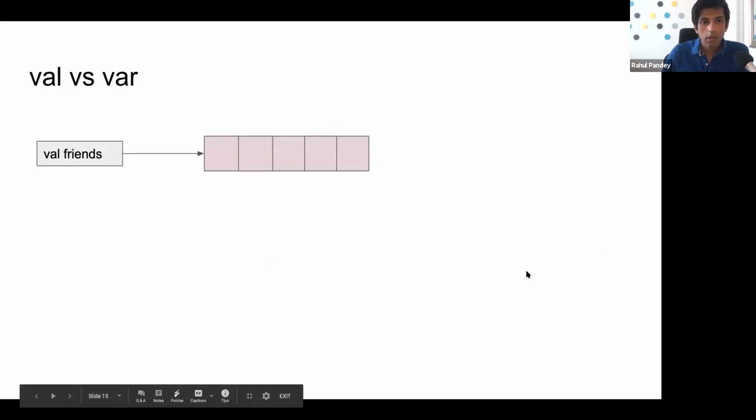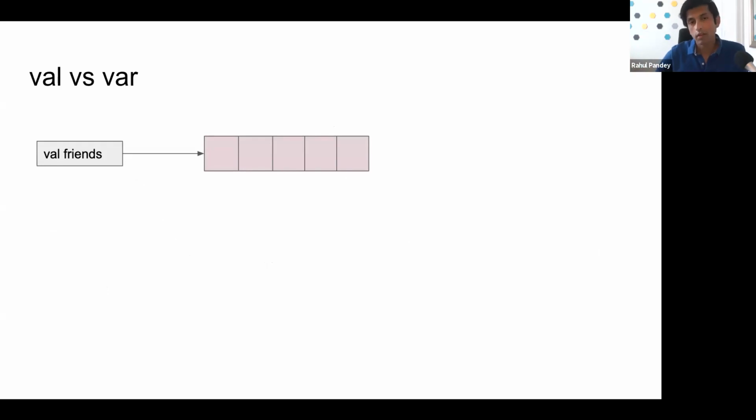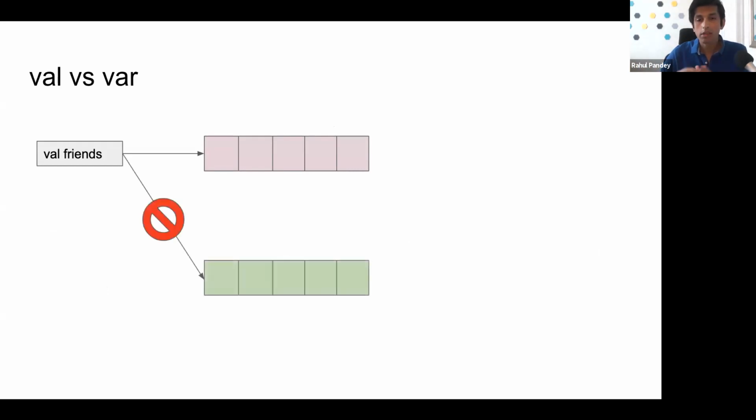So here is the distinction. I have this list of friends, and it's pointing to some list. What we cannot do, because friends is a val, is reassign it to another list. However, because the actual contents of this list are a mutable list, we're able to change elements in here. So exactly, I think a few people have said it now, but that's the really key distinction that you should understand between the declaration of a list as a val and the contents of that list.